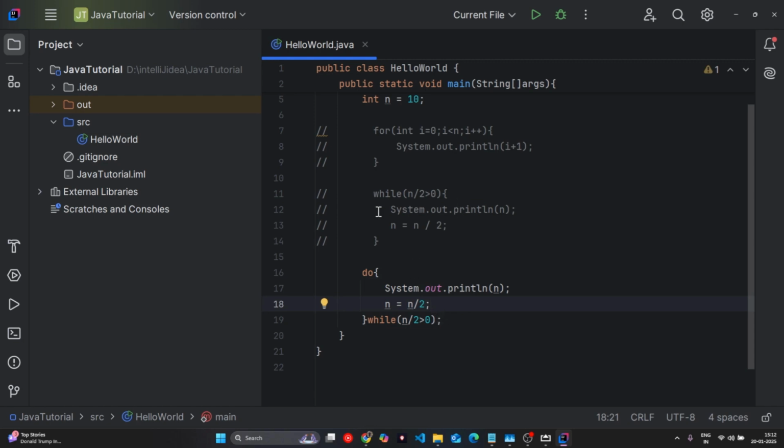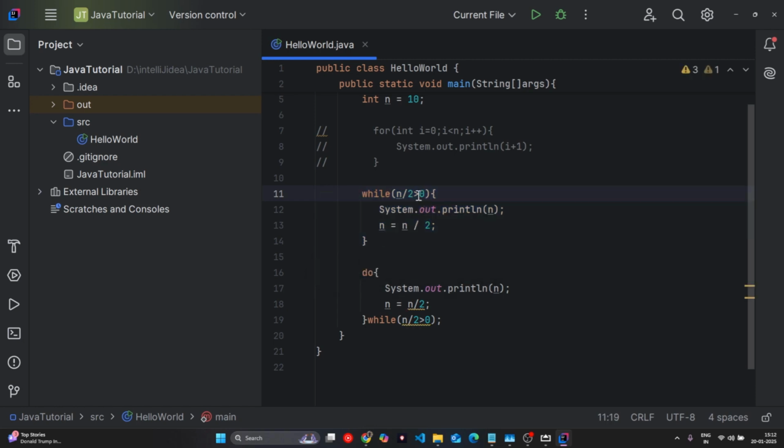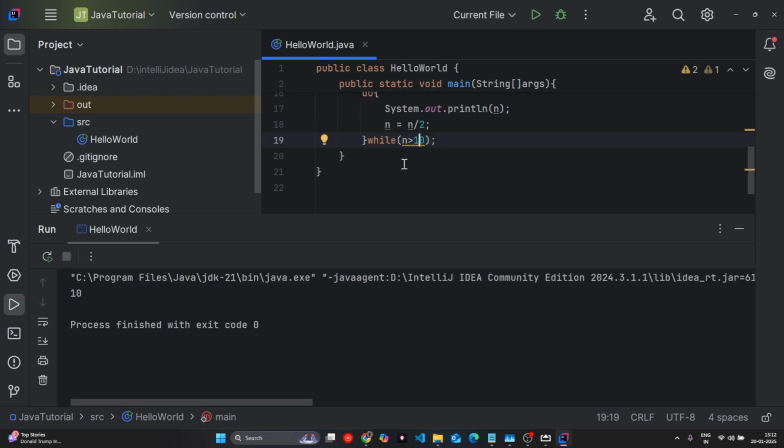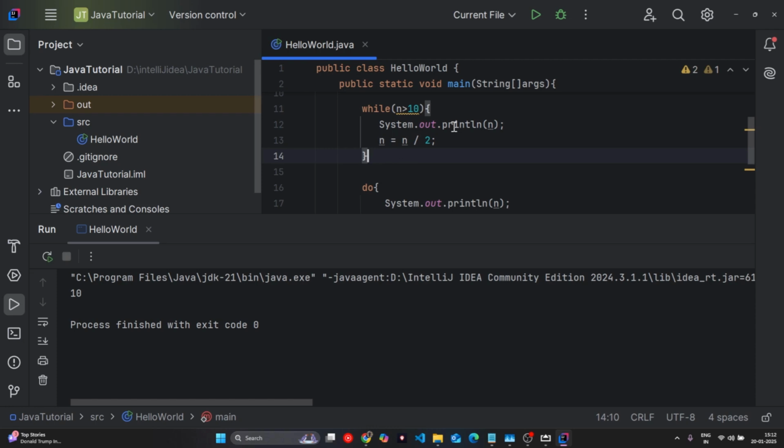So for that, let's take another example and see if n is greater than 10. Let's print 10 and do the same here. You can see there will be no output since n is equal to 10 and it's not greater than 10. So this block of code will not execute.